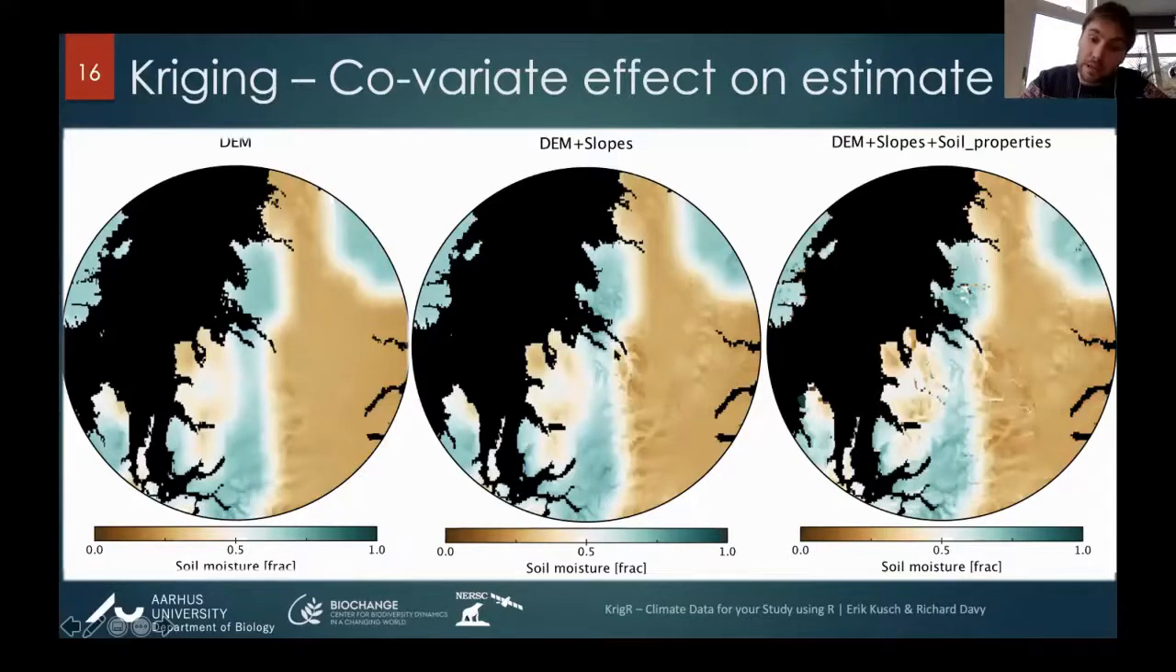It's when we introduce the slopes that it starts to explain a lot, as you might expect, because it strongly affects the runoff. When you introduce the slope and the soil properties as well, that also changes the estimate quite a bit. You can see, for example, in some of the coastal regions where you start accounting for the differences in soil properties, you can get quite different estimates of soil moisture. So from these, we can start to rank the importance of the different covariates as well, which is what we'll be doing later on.